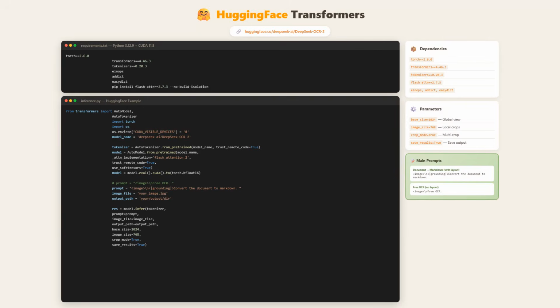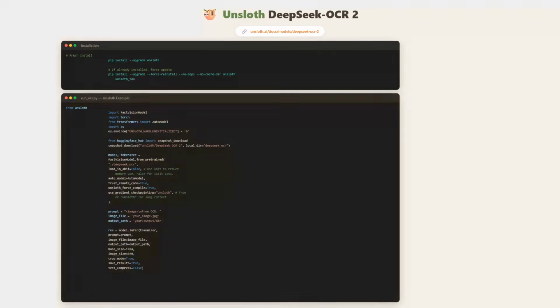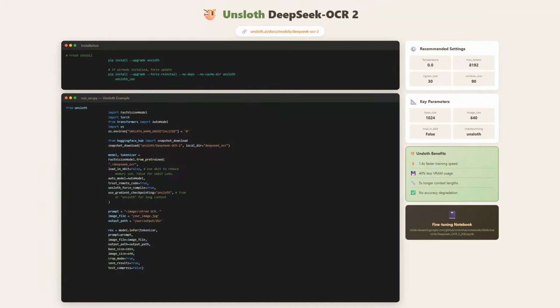For prompts, use the grounding format for document to markdown with layout preservation, or use free OCR for simple text extraction. The infer method takes base_size 1024 for global view, image_size 768 for local crops, and crop_mode true for multi-crop. Now let's look at running DeepSeek-OCR2 with Unsloth, which offers optimizations for training and inference.